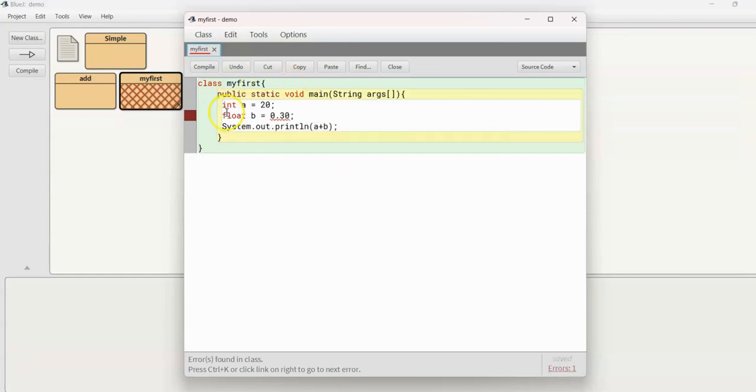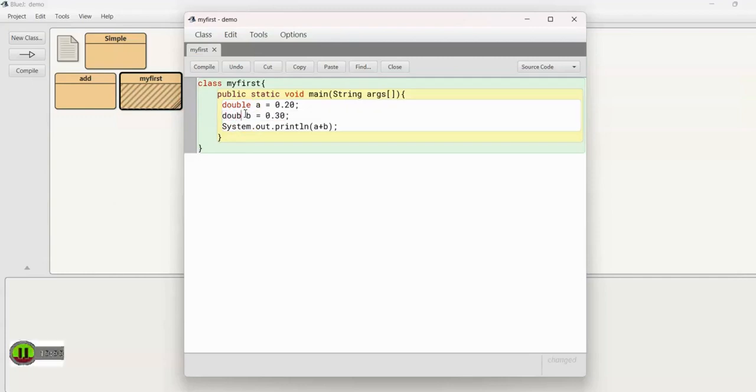Okay, that means in Java you cannot add a float variable along with an integer variable. So if I write this as, suppose, 0.20 and I make this as float, and I try to compile it, it says incompatible data type, you cannot do this. But if I just write it as, let's say, double, and when I try to compile it, it says no syntax error.